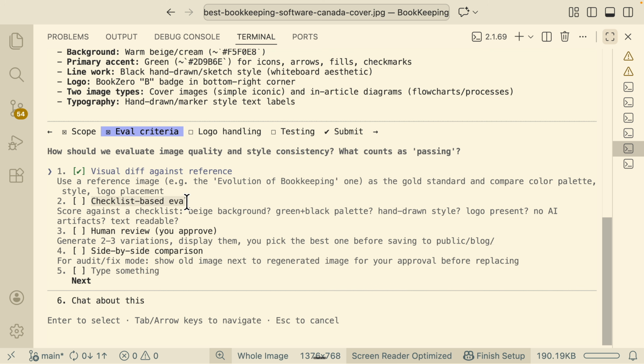And the checklist based on the evaluation. So score based on the checklist, like the background, the green and black palettes, the hand-drawn style. So you can see that instead of having me create those tests, it gives me some recommendations or some options for what I should choose for the evaluation criteria. So I'm going to say yes to this as well.